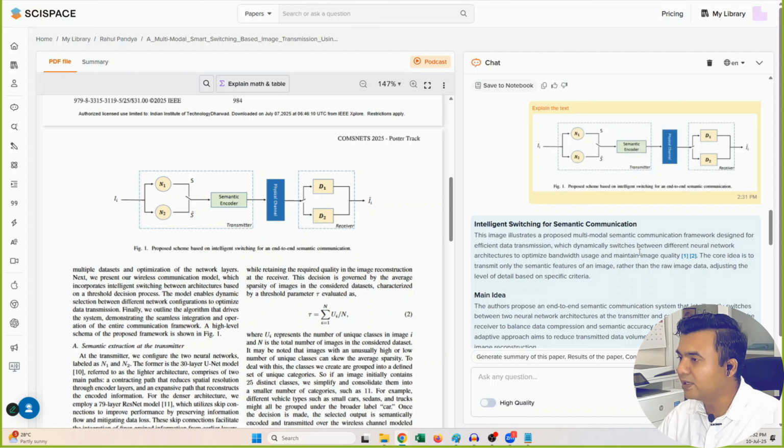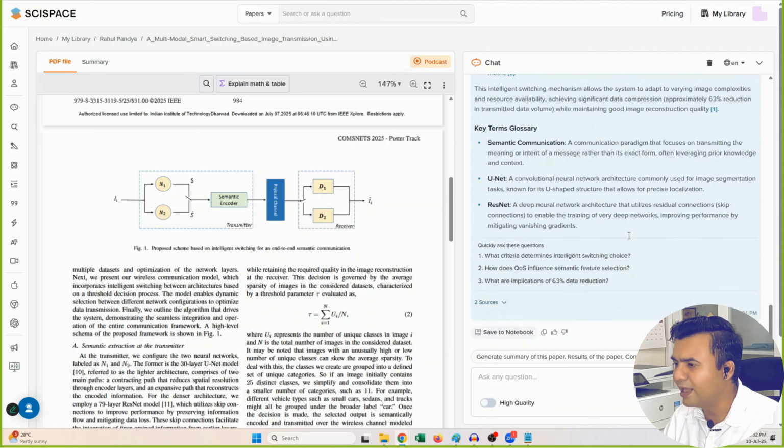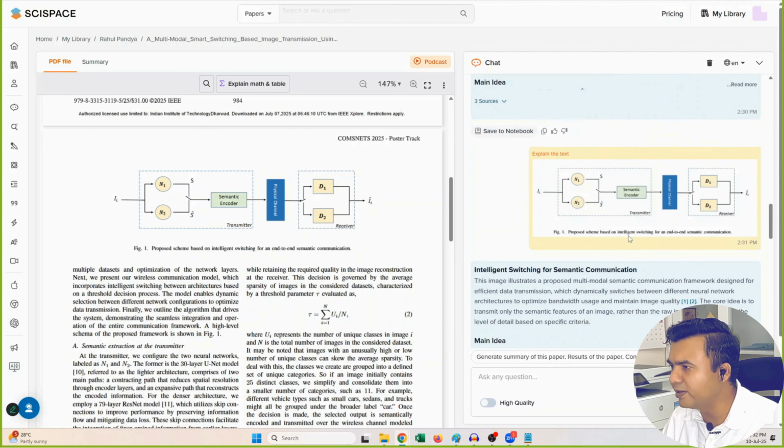Here you can see that everything is being explained nicely, and intelligent switching for semantic communication. Yeah, it's doing it nicely and thoroughly. It explains the entire figure. Now this is really good.